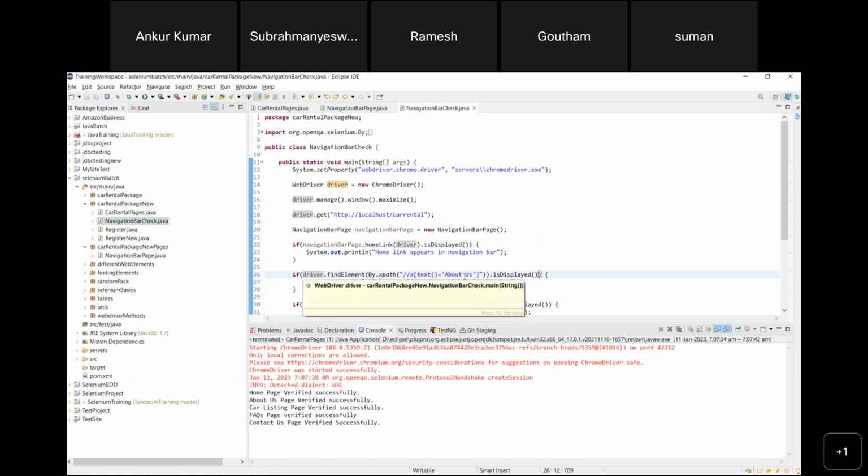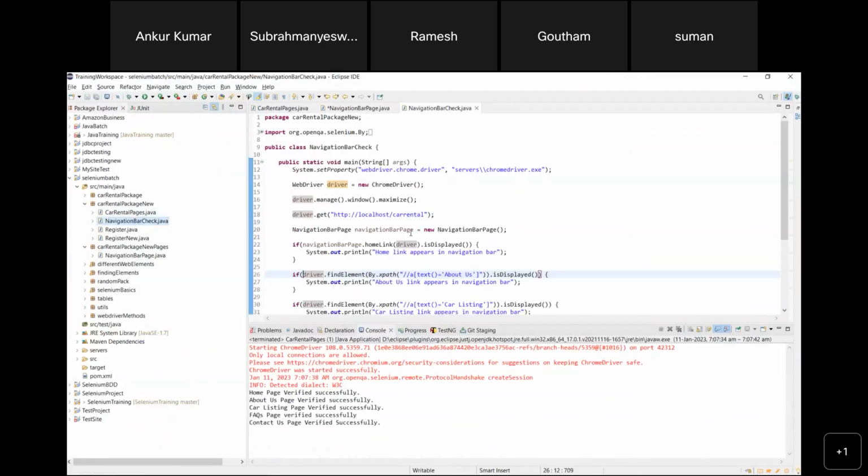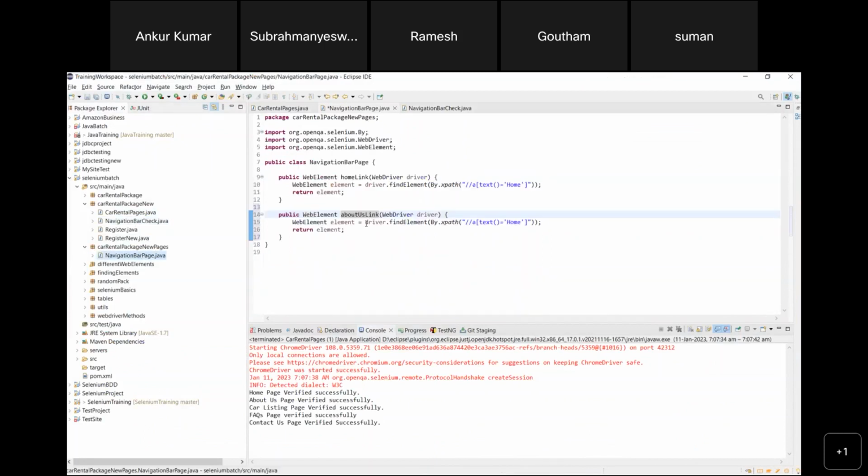Let's say for this about us link. I'm just copying the same method and changing this one to about us link. Then I will use driver dot find element, about us. So I'll put it here, driver dot find element about us.